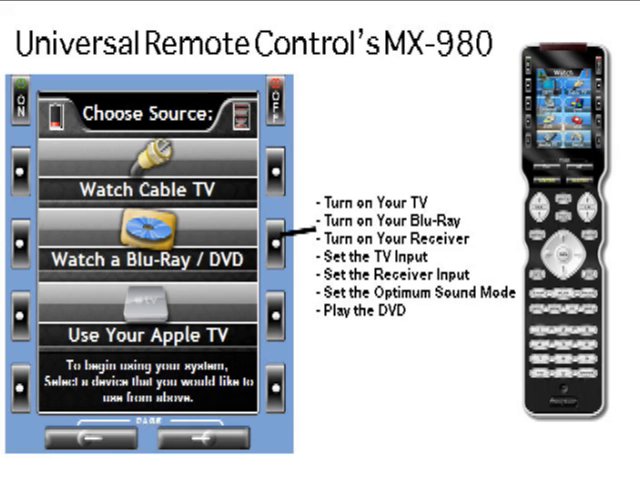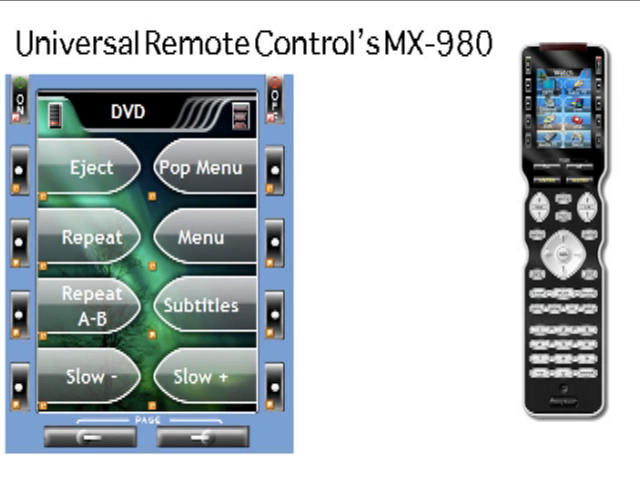When we press Watch a Blu-ray or DVD, it'll start to go through a different set of commands to set up our Blu-ray player. Turning on the TV, the Blu-ray, the receiver, changing inputs, switching the optimum sound mode, and then pressing play on the DVD player. When we get to the DVD page, you'll see that the menu is custom tailored for the DVD, and all the hard buttons are now working the DVD player as they should.